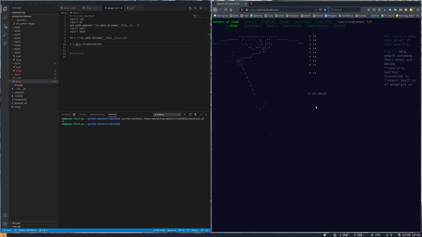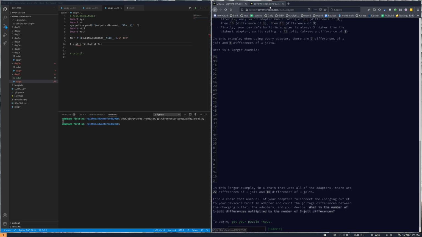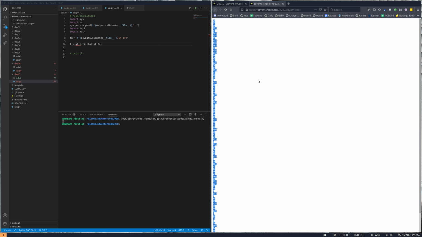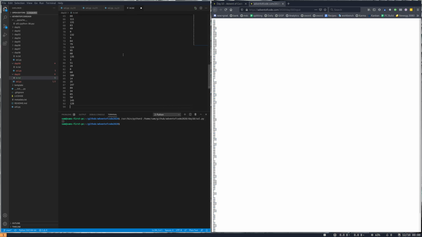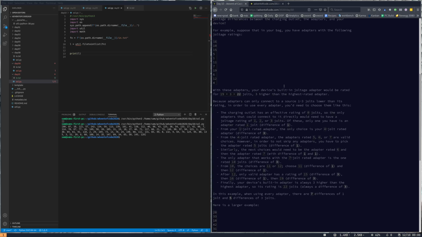All right. Advent of Code day 10, here we go. Let's get our input, a bunch of integers. And let's make this a list of integers. Great, we got a list of integers, and it's not that long, actually. Interesting. Okay.